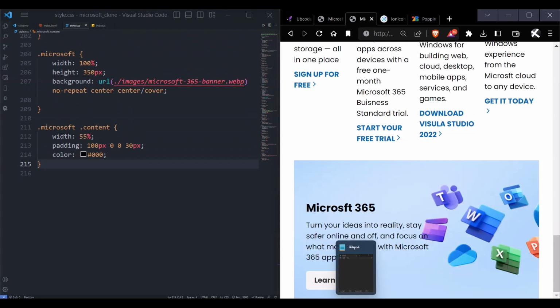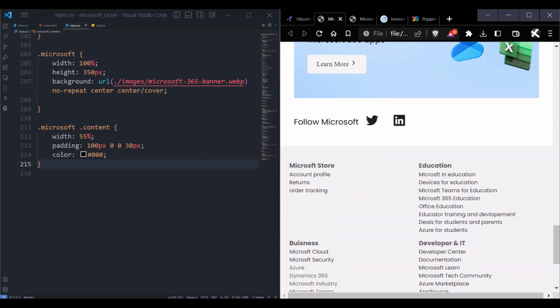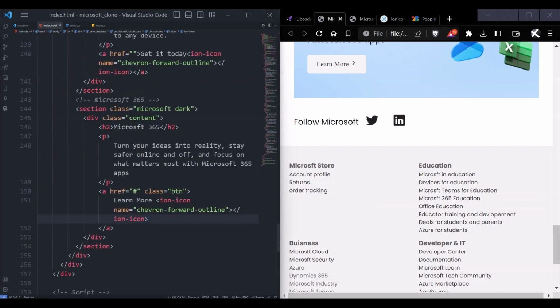Alright, so I think, yeah, it's looking good. It's looking good, right? Okay, dokie. Yeah, let's move on. Let's do our follow section. Let's just do follow in advance. Right, so let's go back to our index.html.